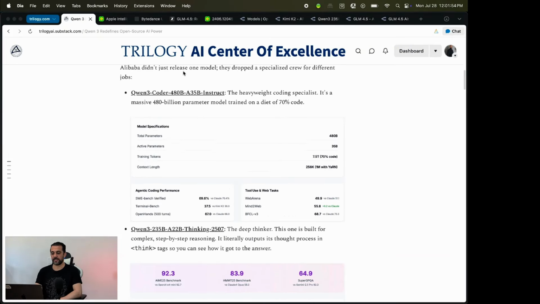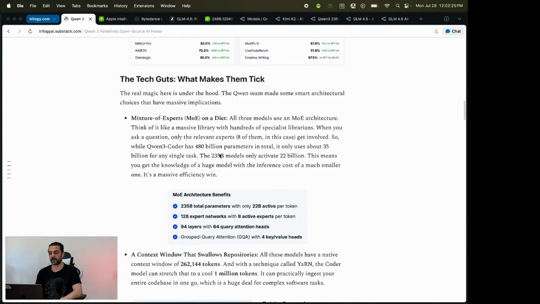The coder model is heavier weight. It has twice as many parameters, 480 billion. It's up there with giants like Grok, not quite as big as the 1 trillion parameter Kimi K2 model. So having half the parameter size has a considerable impact on the hardware requirements. And then 35 billion parameters are activated per token for the coder model.